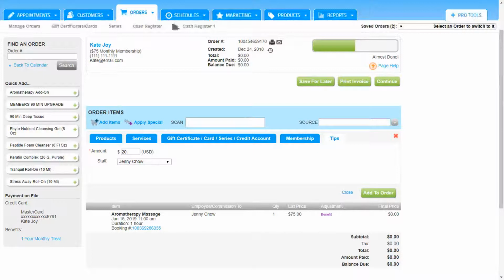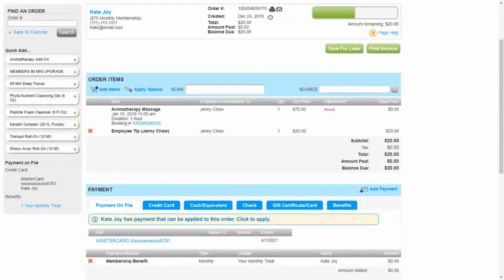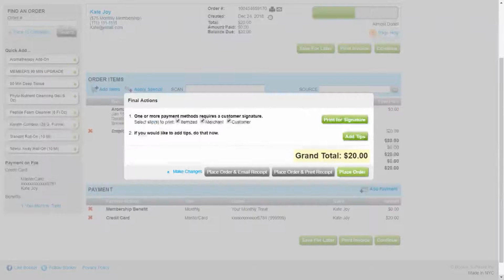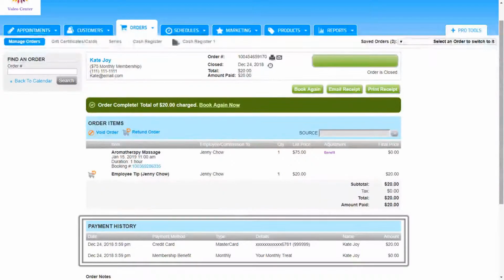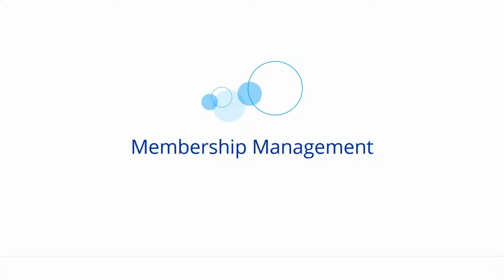We can add the tip in as a line item, and then we can collect payment for that tip and continue closing the order. We'll select Place Order to close. And in the closed order, we can see the membership benefit in the payment history. Next, we'll cover how to manage memberships within the customer profile.